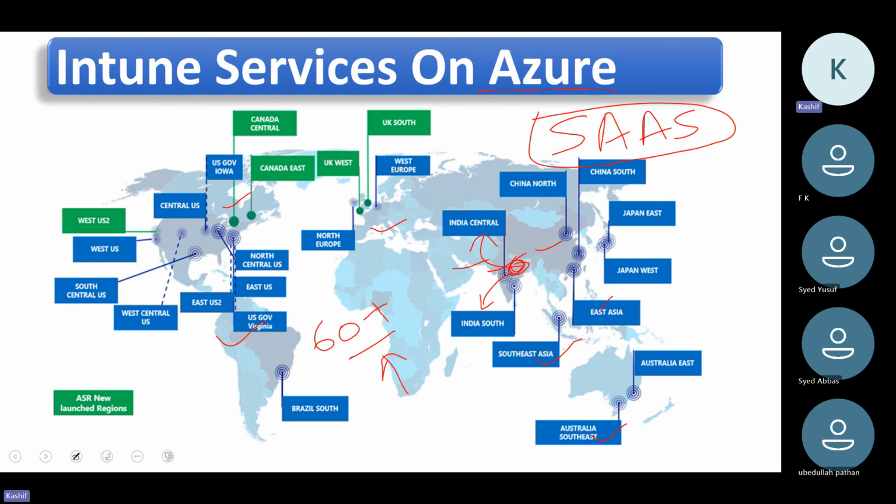Suppose you are in India South location, your account will get created in India South data center. If you are close to India Central location, your account will get created in India Central location. Okay. So your account gets created based on the location, the data center which is closest to you, your subscription will get created there. So how that is done? Let me show you the data center outside view.